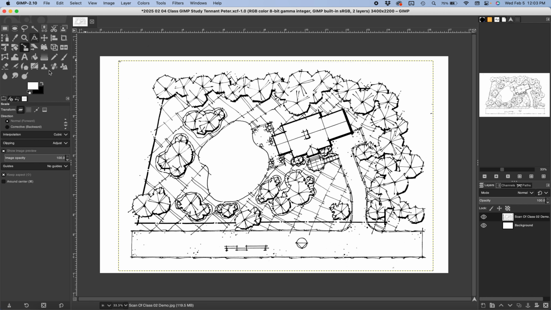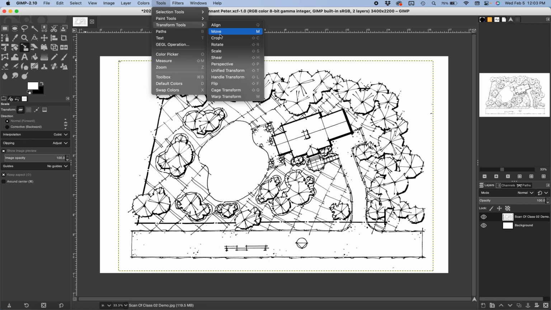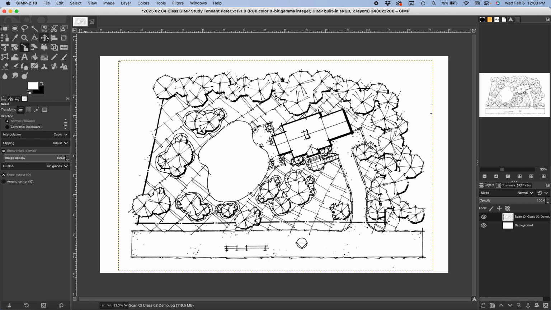Anytime I use one of these commands over here, the little picture, you also usually have them in the menu up here. For example, Tools, Transform Tools. There's Move. It's going to do the same thing as if I click the Move button over here. It's a matter of which one you want to use.